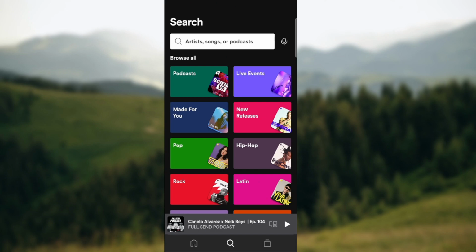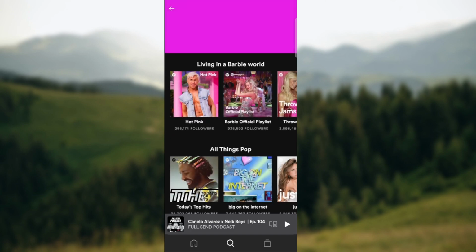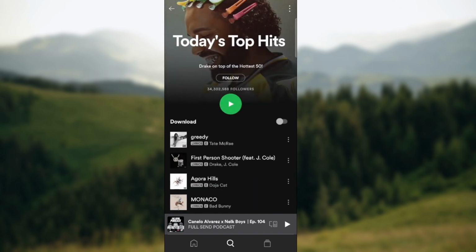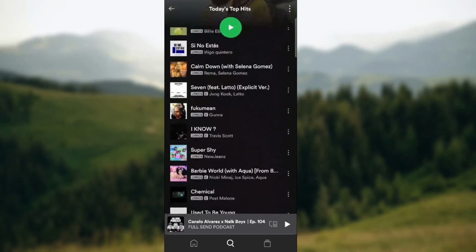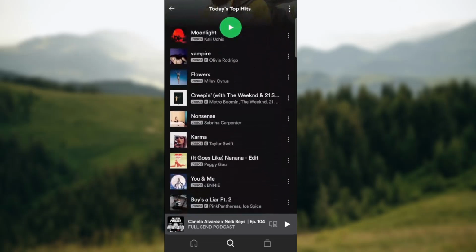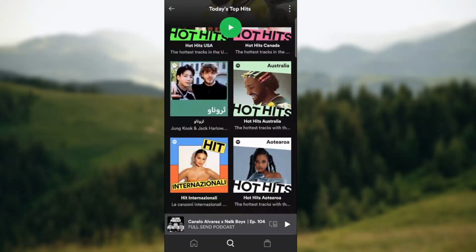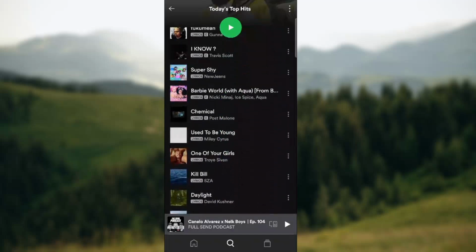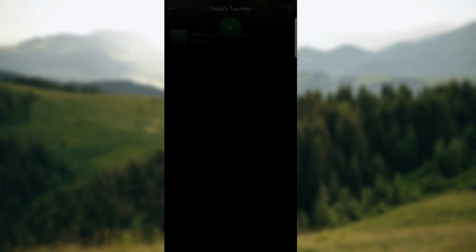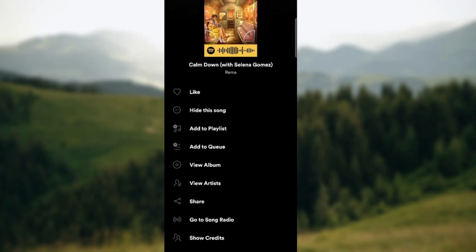So let's say you're on some playlist and you want to change a specific song order. Let's see how to do it. As you can see, currently we are in Today's Top Hits. So how do we change the song order? Currently we do not see anything. Let's see, can we just hold it and move it? As you can see, we cannot.